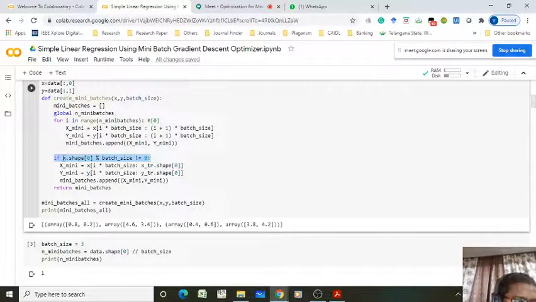Remainder is not equal to 0, sir. True or false in our case now? Okay, sir, it is true, right? Because our remainder is not equal to 0. Yes, it is true. It's not equal to 0 because 4 divided by 3 has a remainder that is not equal to 0. It's true. So if true, then what do you have to do?